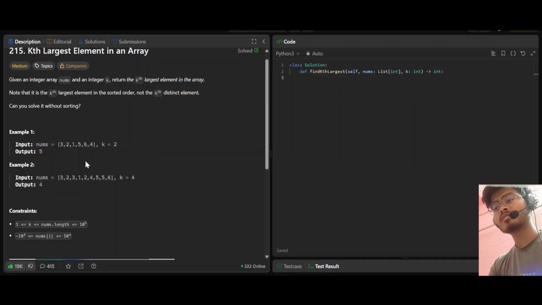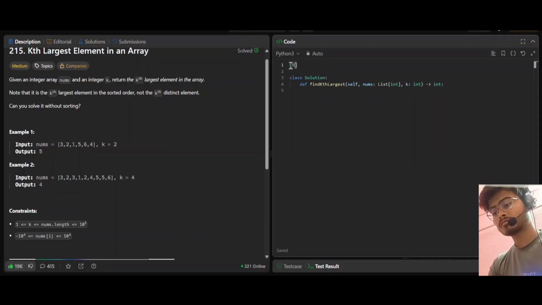Now consider another array, 5, 5, 4. Suppose k equal to 2. The descending order is 5, 5, 4. The second largest element is also 5. We do not remove duplicates. The question asks for the kth position in sorted order, not the kth unique value.